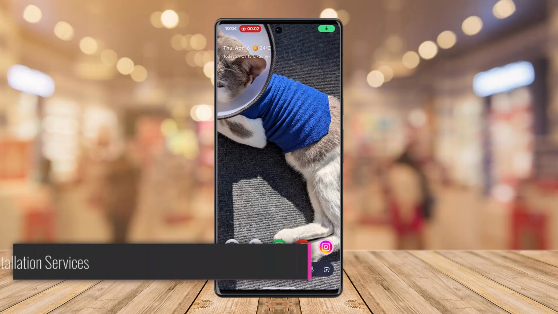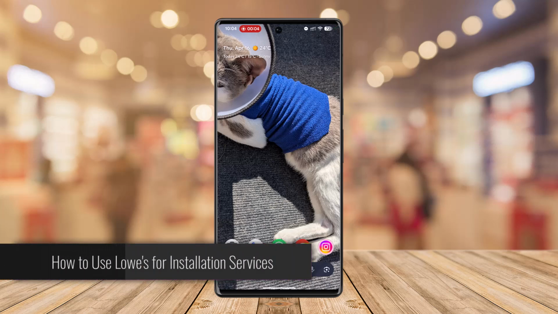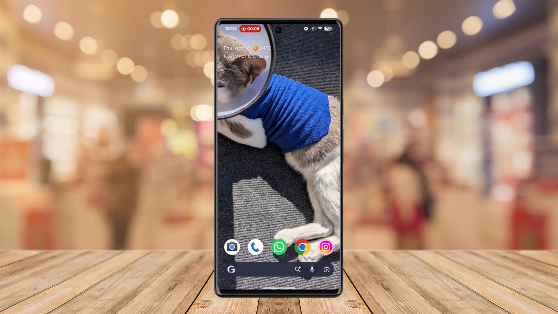How to use Lowe's installation service. To use Lowe's installation service, you can either add installation at checkout for a standard product or schedule a consultation for a complex custom project. So what you could do is, first of all, request installation service.